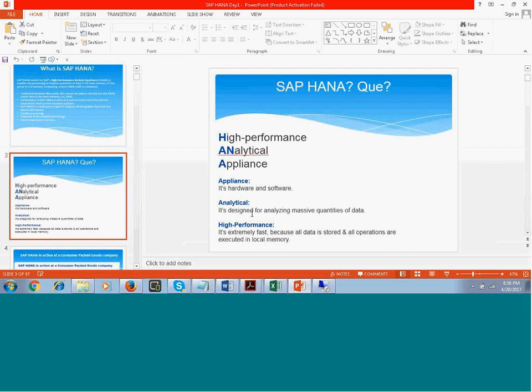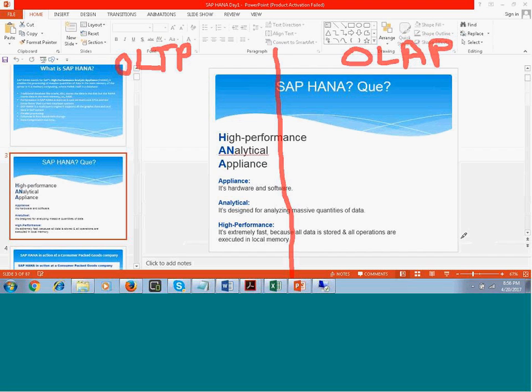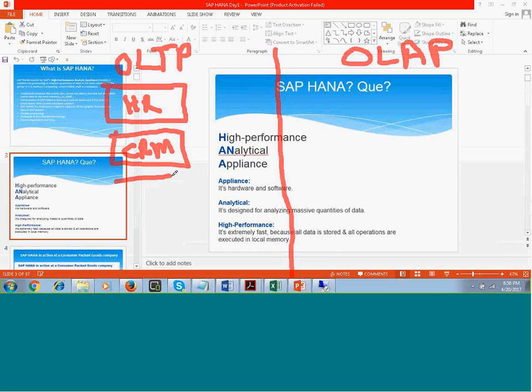Okay, let's go back. Now, what is analytical? When we are talking about analytical, we have two types of systems: we have OLTP, and we have an OLAP system. Just like you guys are testing, right? When you're testing, you are testing business applications like CRM and HR applications. These are all called OLTP systems. Suppose this is an HR application, this is a CRM application, this is sales and distribution, and this is material management.